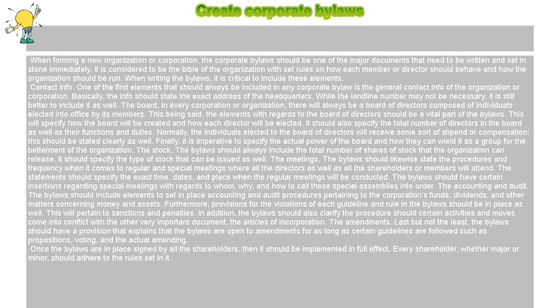The board. In every corporation or organization, there will always be a board of directors composed of individuals elected into office by its members. This being said, the elements with regards to the board of directors should be a vital part of the bylaws. This will specify how the board will be created and how each director will be elected. It should also specify the total number of directors in the board as well as their functions and duties.